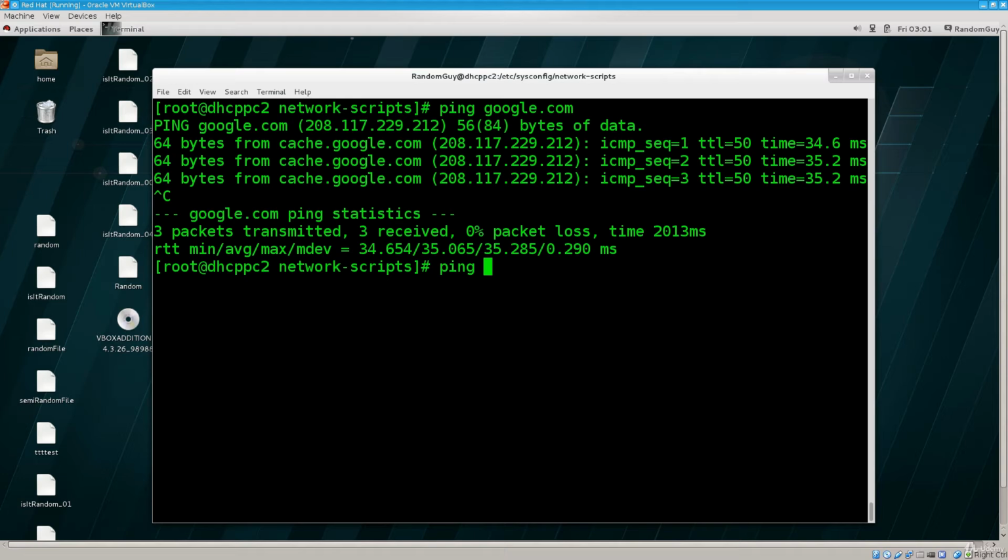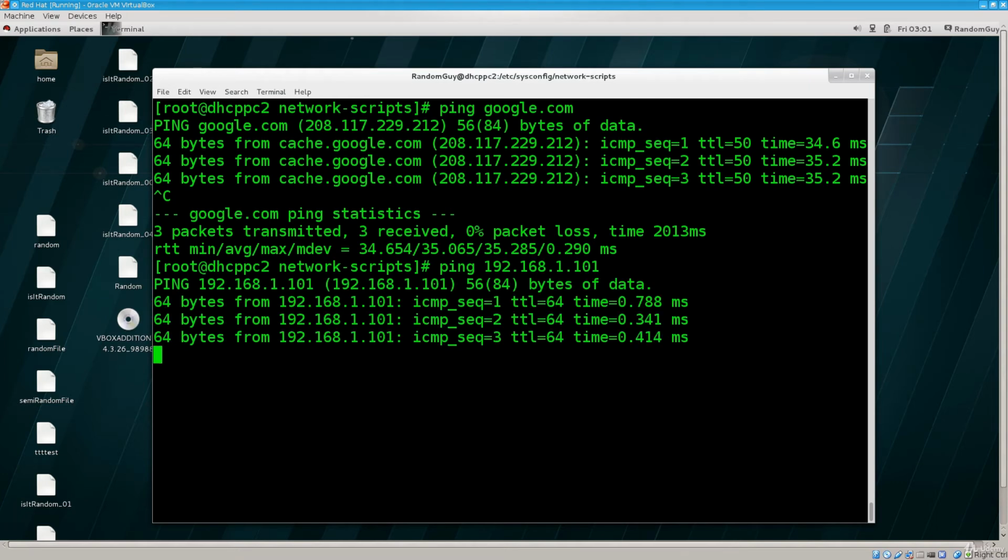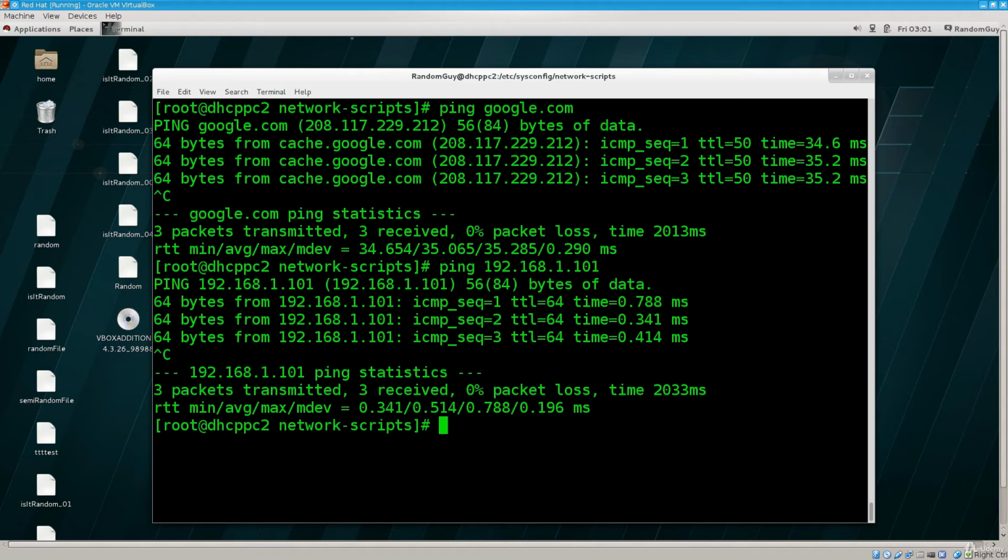Do you remember the network that we SSH'd to? So it's 192.168.1.101. And you see, I can actually get to that network. So I'm pinging it. I know that it's alive. I know that it's somewhere. It is replying to me, and it's functional.